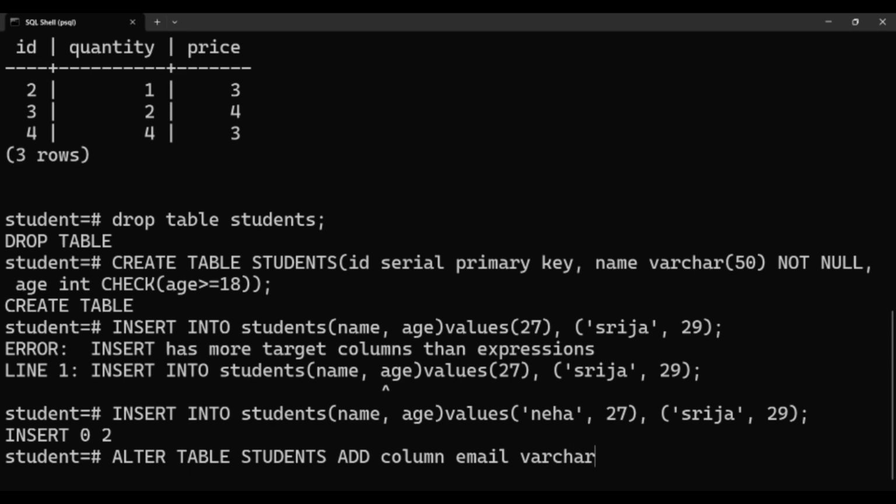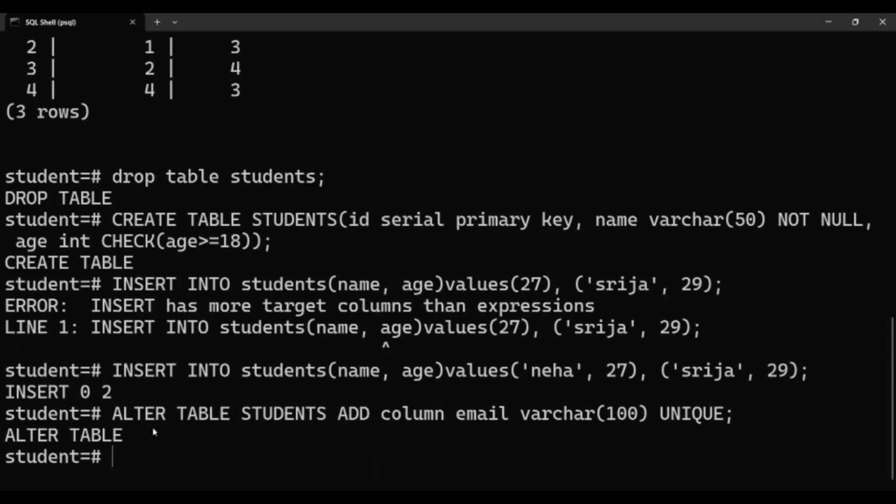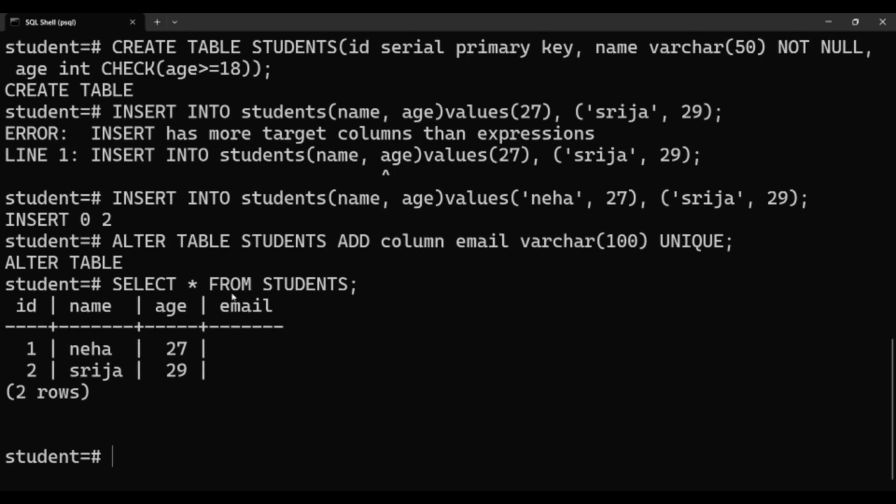Okay, for that I am creating another column named email using the alter command. So I have created another column named email, and it should be unique also. Here there were two persons, Neha and Srija. For both persons, the email should be unique. But if you give the same email, you will get errors. Here first I will give the same emails. I will give neha@gmail.com for both Neha and Srija.